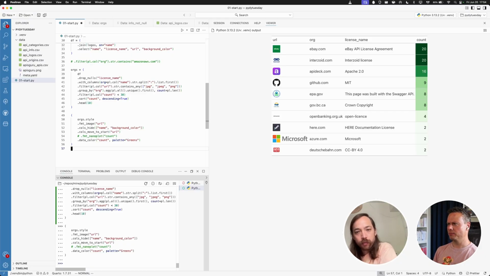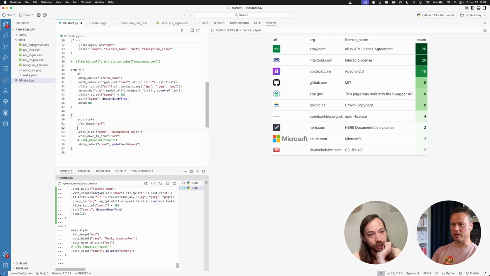Okay, so one final thing that I think we can improve on this table is the column names. Now they're the actual column names in the data frame. I think we can make it a little bit nicer. Yes, so we'll do cols_label. Let's do that up here after here.